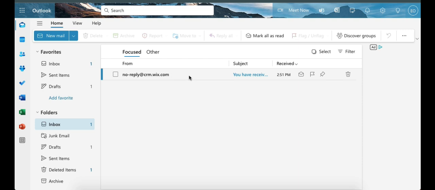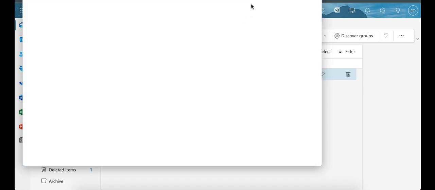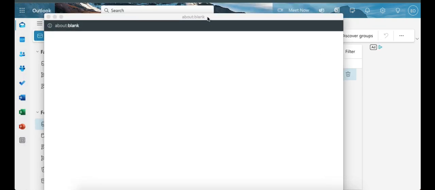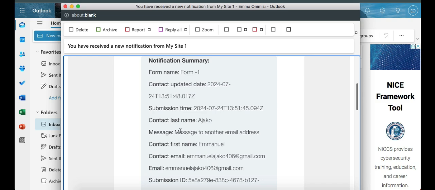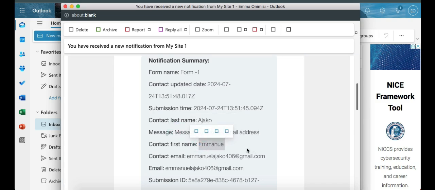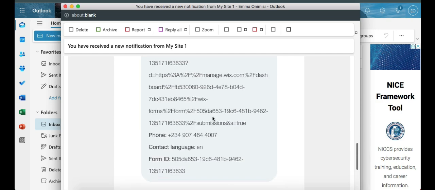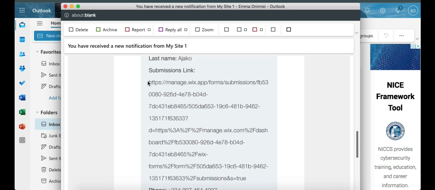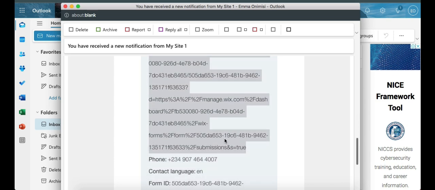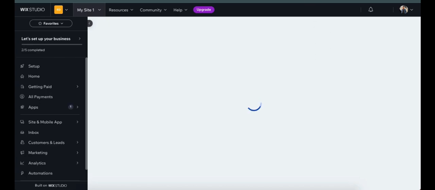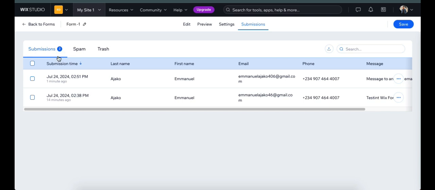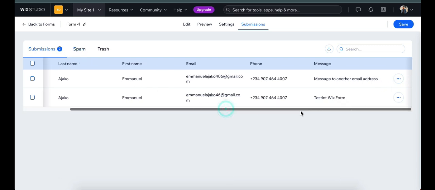As you can see here, this is the mail that we received from that form submission. Once I click on it, these are all the details that come with the form submission: the message, the contact name, email address, and others. Now from this link you can also view the submissions. Just copy, let's go to the link. And you can see all the submissions that you've had on your form. They are right here.